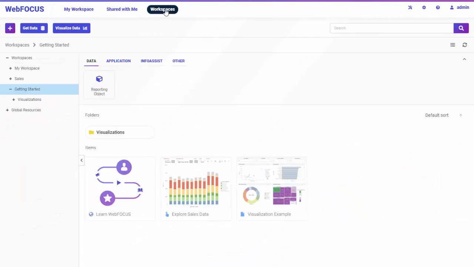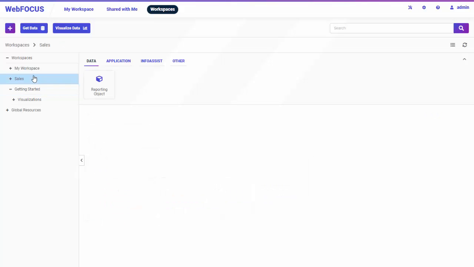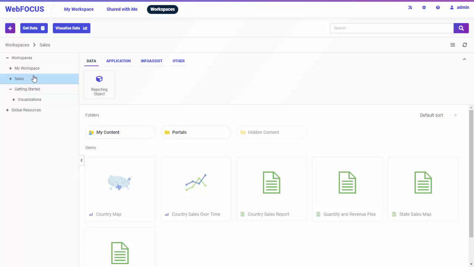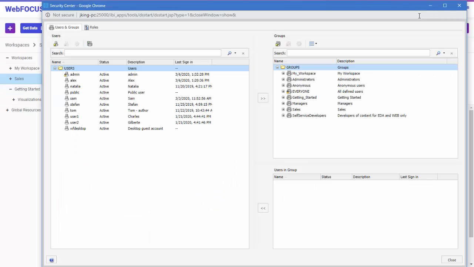Organize your resources in WebFOCUS however works best for you. You can use workspaces and folders to organize content pertaining to different departments, different data sources, or different types of content, and use user roles and groups to give different colleagues different levels of access to each one.